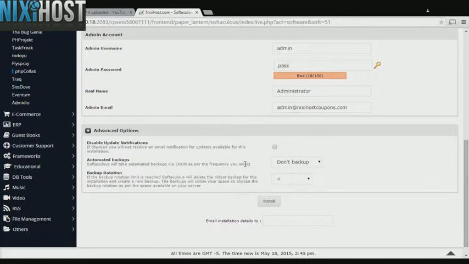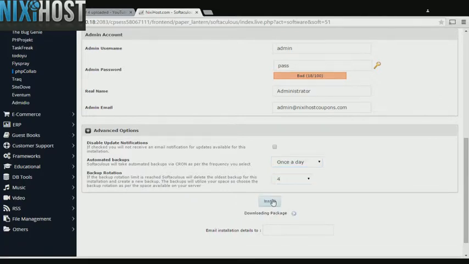It's always a good idea to set up a cron job to back up your website. You can do this under the Advanced Options section. When you're finished with configuration, click Install. phpCollab will now be installed to your website.